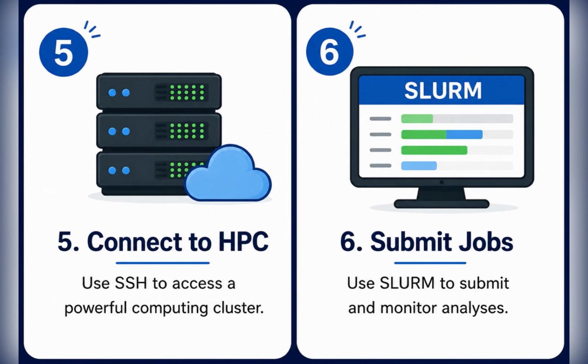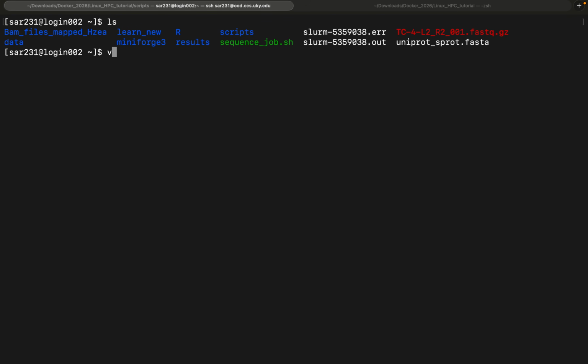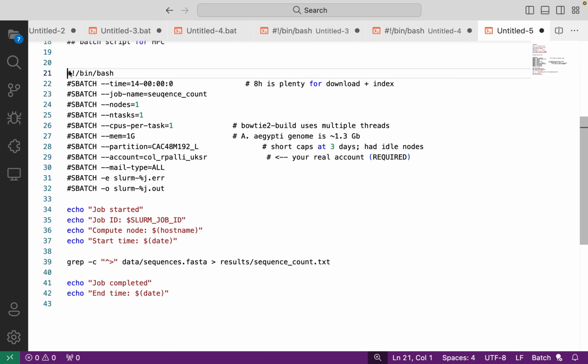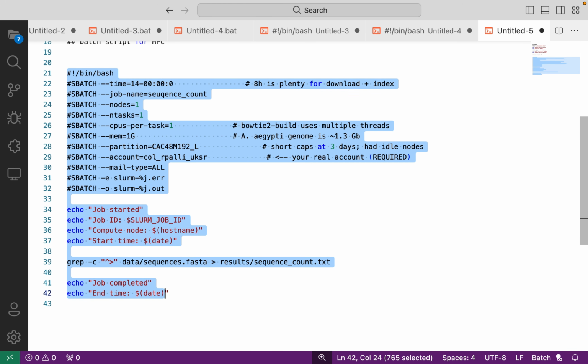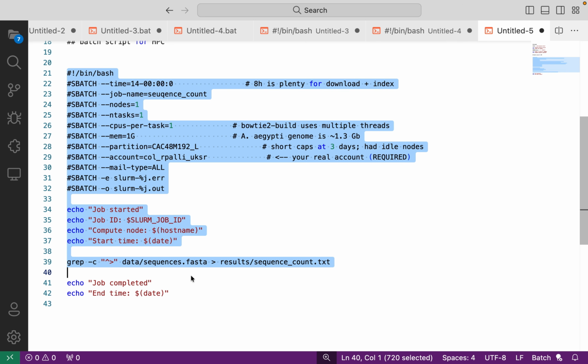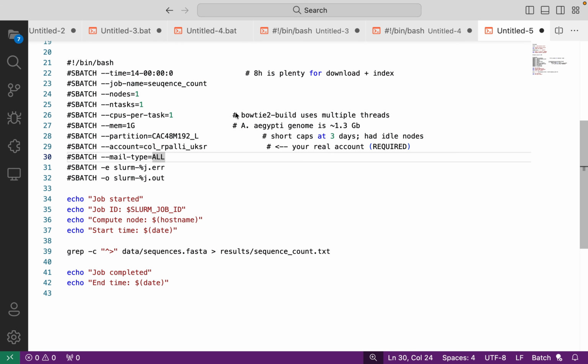Now that we've learned the Linux basics, it's time to move to a high-performance computing, or HPC, cluster. To access an HPC system, we use the SSH or Secure Shell protocol. SSH creates a secure connection between your computer and the remote cluster. Before submitting the job, let's quickly review our SLURM job script to make sure everything is correct.